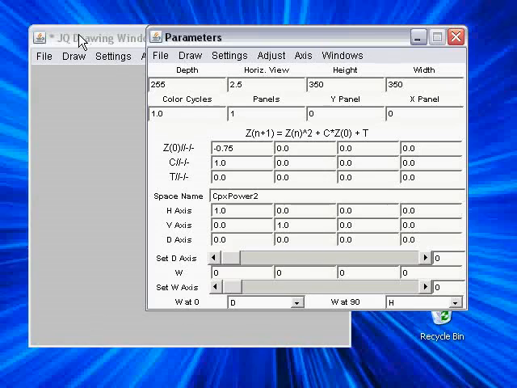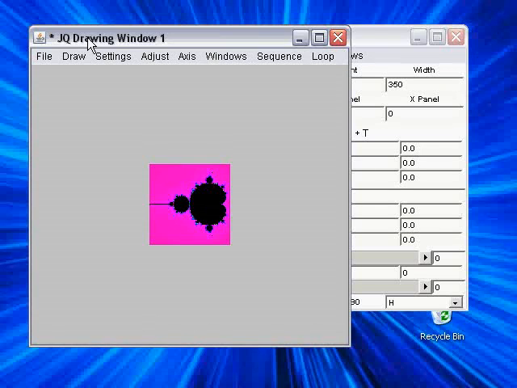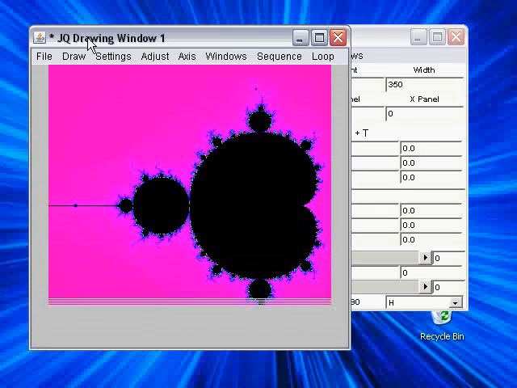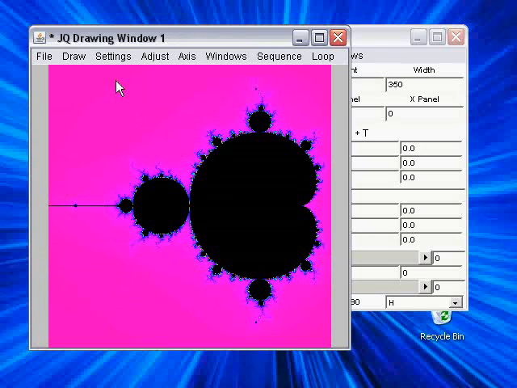Okay, and go back to here and press Control D. And there you go. Obviously, you also could have gone Draw, Start, you know, whatever you want to do.